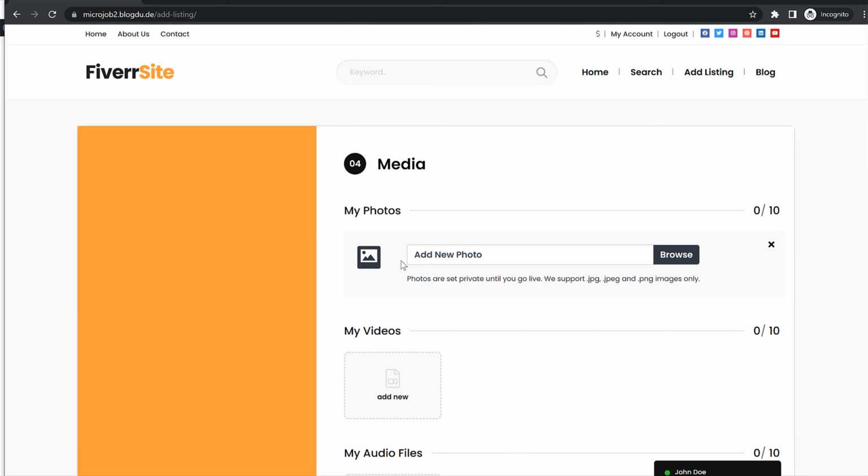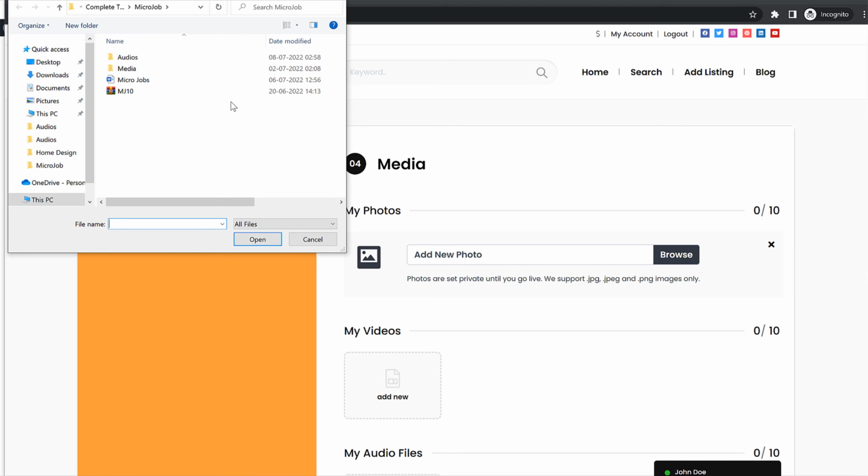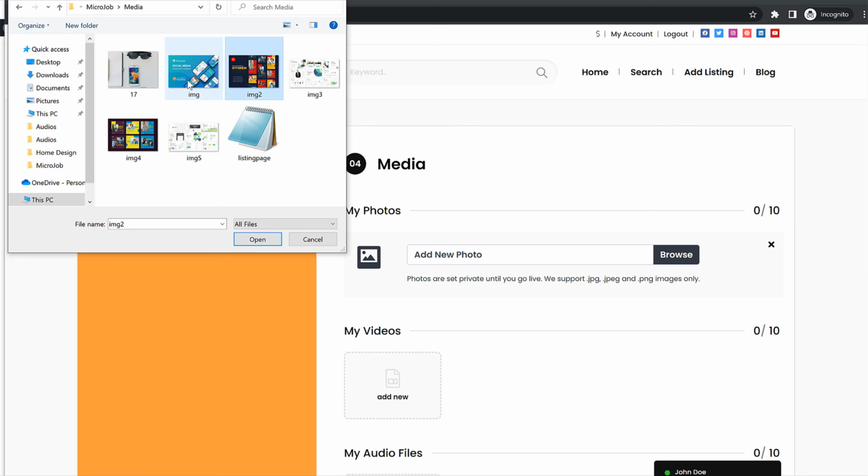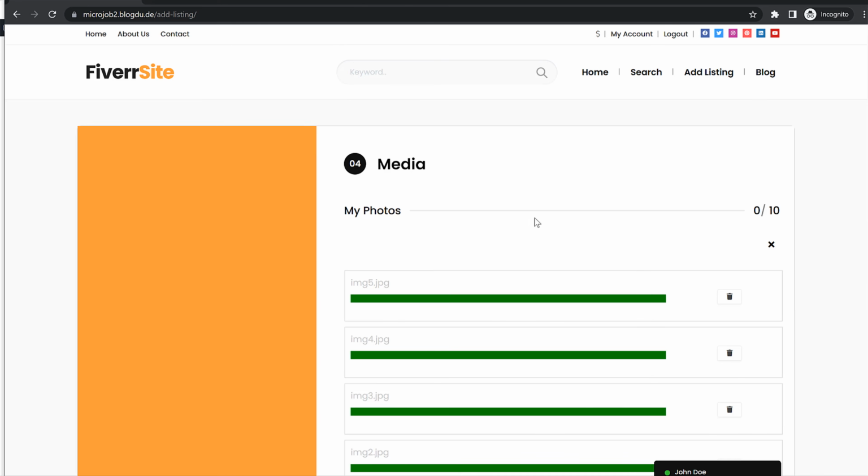Next, you can add your photos. Click on browse. If you have any photos, you can select them. I'm selecting these dummy photos from here. Click on open. So I'll give you these few dummy photos. If you want to use them, you can do one thing.